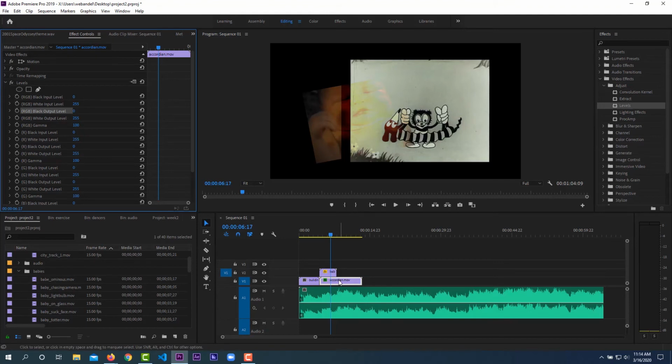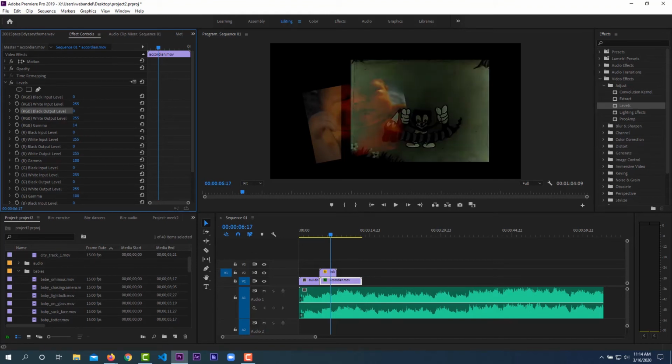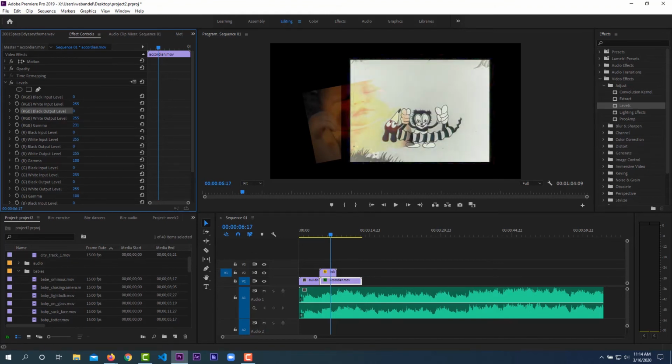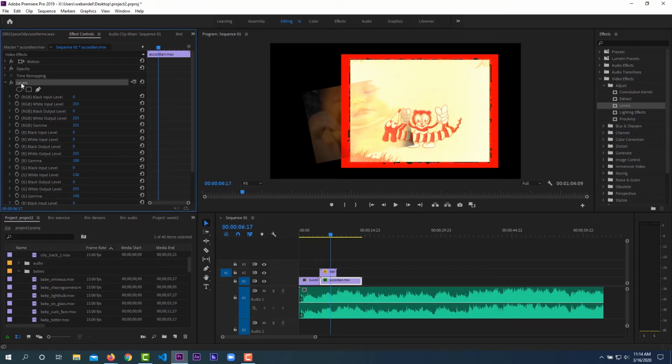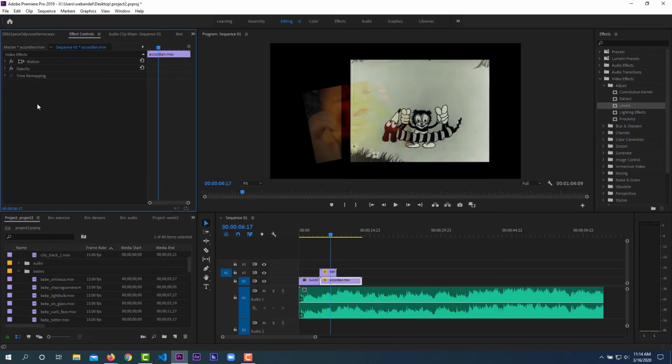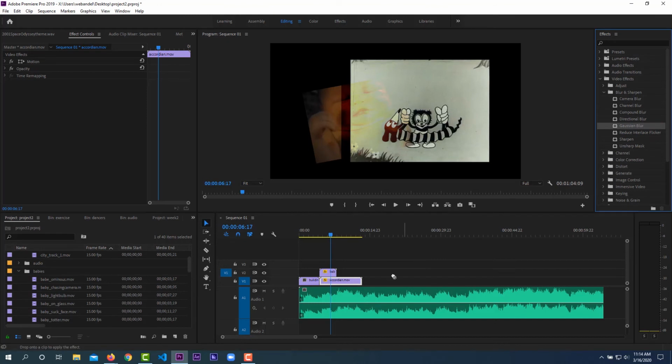If you do not like one of the effects that you have applied, you maybe want to change and use something else, you can click on the effect. So in this case, this one's called levels, and I can hit delete, backspace, and remove that. Blur, we could add a Gaussian blur.